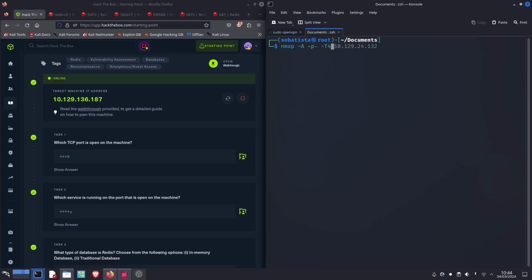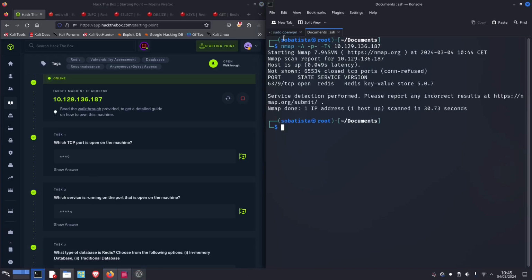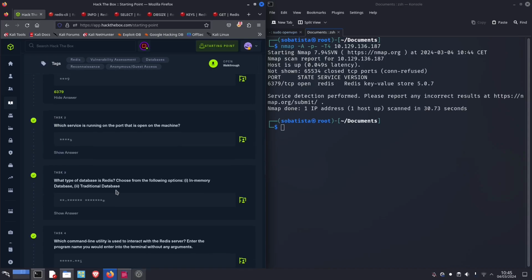I used the switch -A to have access to information like OS, the version and other things. I used the switch -p- to scan all ports and the switch -T4 to help with the speed of the scan. Now we just need to copy the IP address here and see what's the output. So here we have our answer, that is 6379.